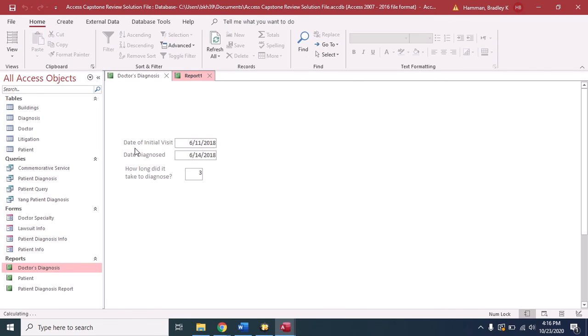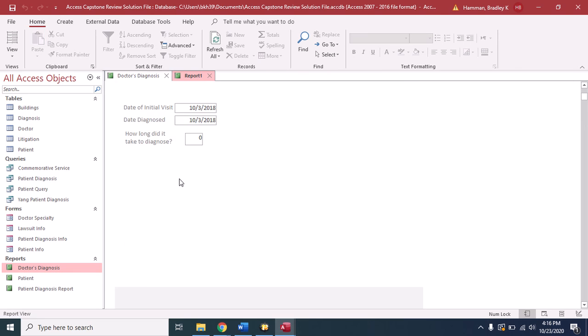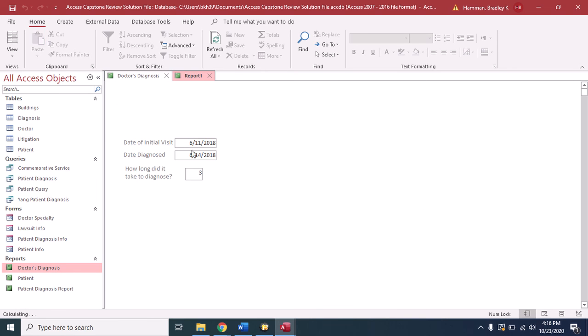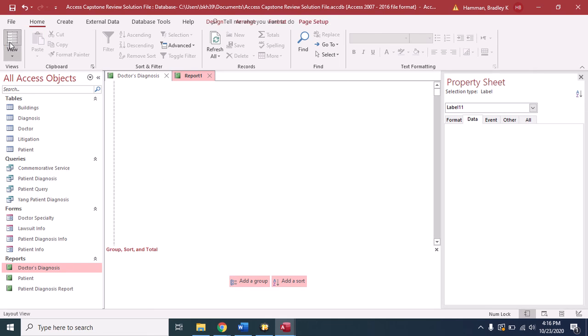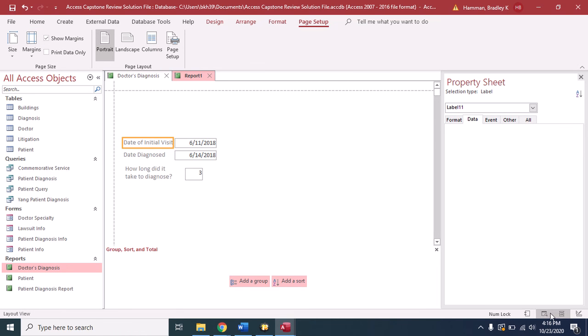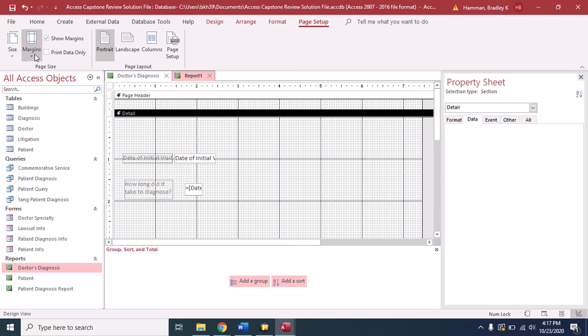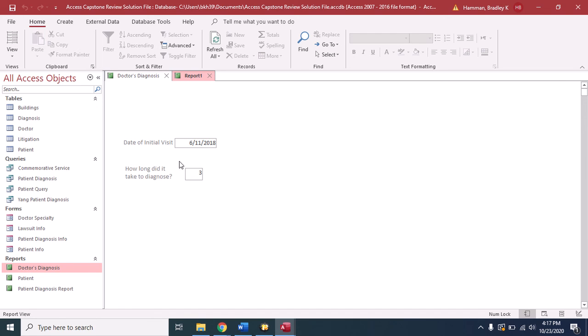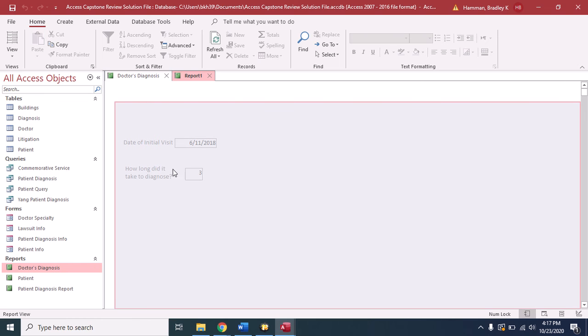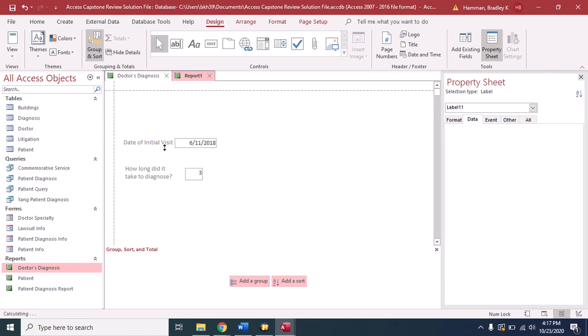Let's go to view the report. You can see that it took, for whatever this diagnosis is, 3 days, 14. We see that it took different days, so we did it correctly. Now, let's go back to design view. Let's say I get rid of one of these particular things, and I go back to the report. There we go. Good. It's still there. The date of initial visit, and we see how long it took.